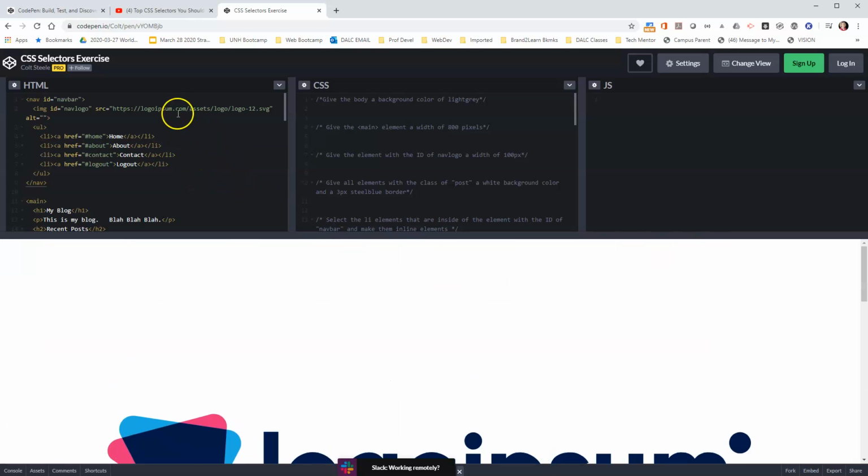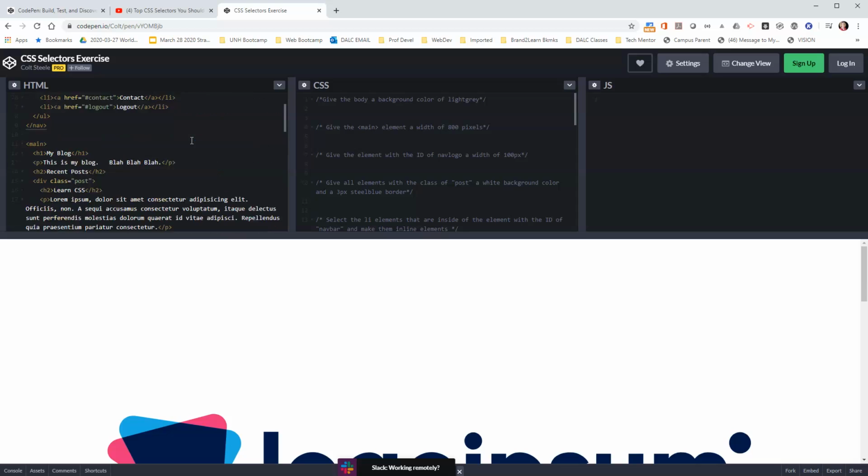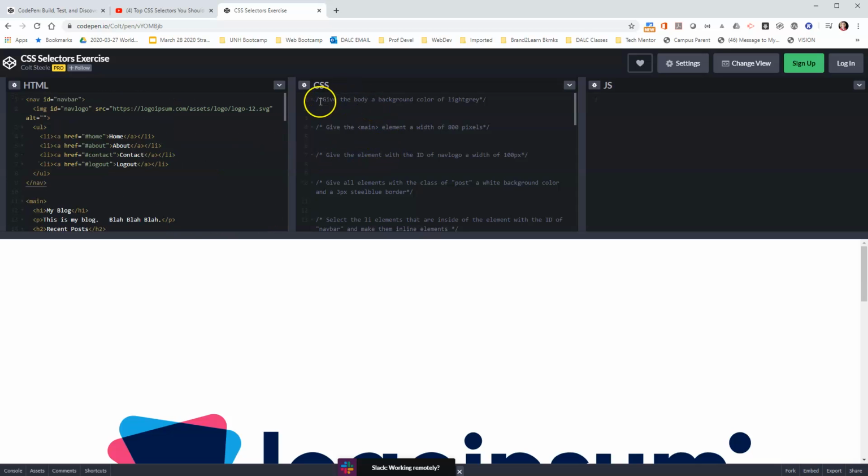Here's the HTML code for that site. So all of this HTML is there. In the middle are the instructions for the CSS. So in here it says give the body a background color of light gray, and this is where you'll type your code. But this is from Colt's account. So what you need to do in order to play and save your progress so you can work on it little by little is create yourself your own CodePen account.